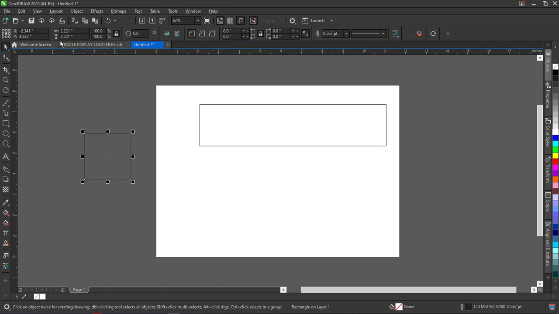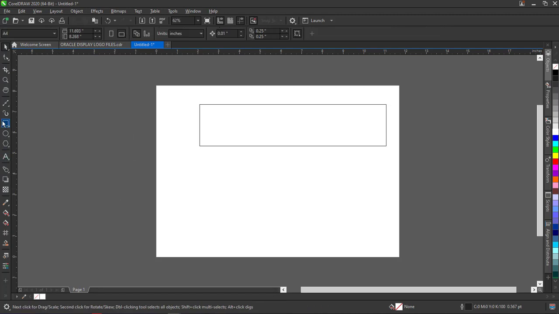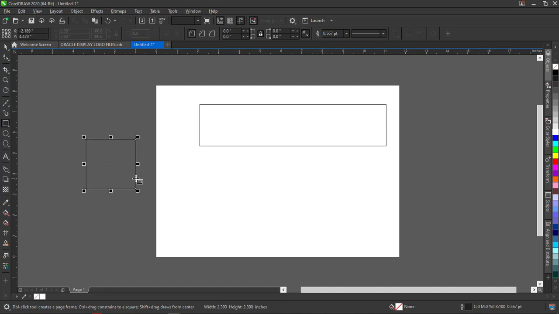This perfect square here is 2.21 inches height and 2.21 inches width. Remember, I drew this perfect square by holding my Control key and dragging down. Let me just redo that. Click on the rectangle tool, hold your Control key and drag down. When you hold your Control key and drag down, you see it gives you a perfect square.